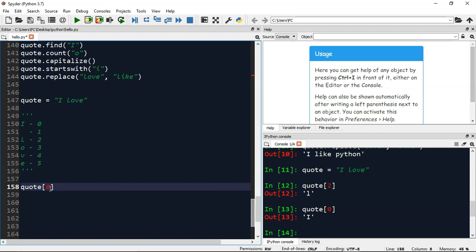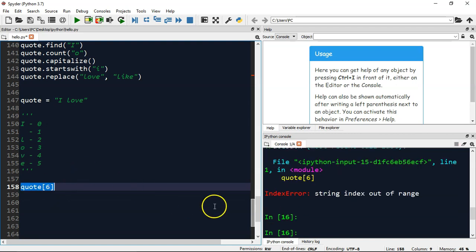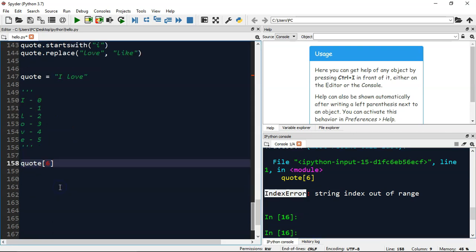Let's say the last character is pointed by the index 5, so it is E. If you try 6, immediately we get an index error: this is not a valid index with respect to this code string. String index out of range. So the maximum possible index is 0 to 5 only. You just cannot put anything outside of that.